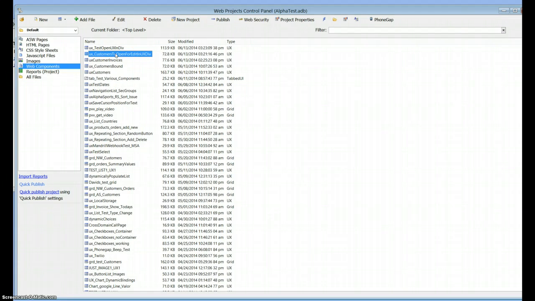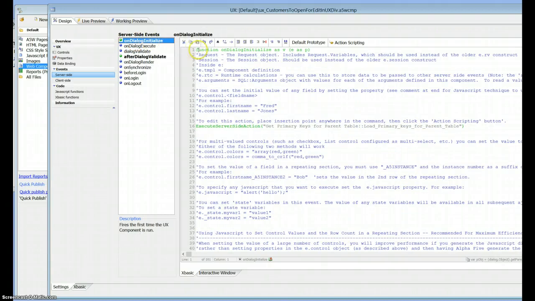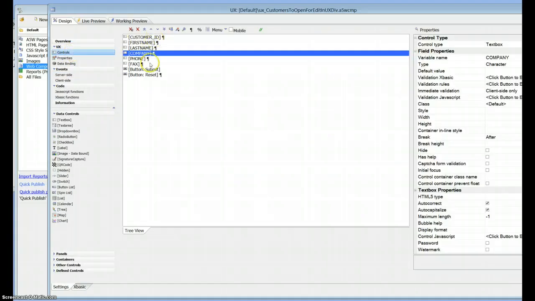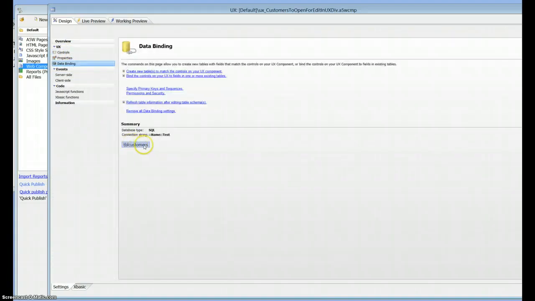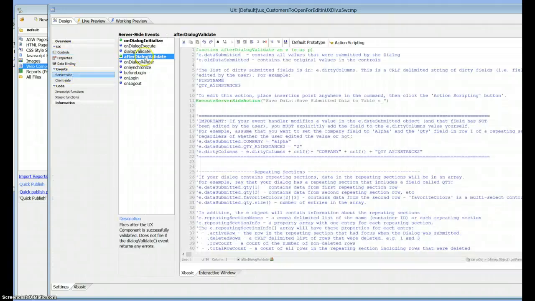It's a data-bound UX. Now it's bound to the same tables as my parent, but that makes no difference at all. So we've got on dialog initialize, we're getting the primary keys for a parent, so that's fine. After dialog validate, we're saving the data, and then I'm just staying on the same record, so that's standard stuff. Here are the controls. They're just a number of controls. I'm data bound to a customer TBL customers tables, SQL table. Just regular data binding there. And nothing else going on here, server side.